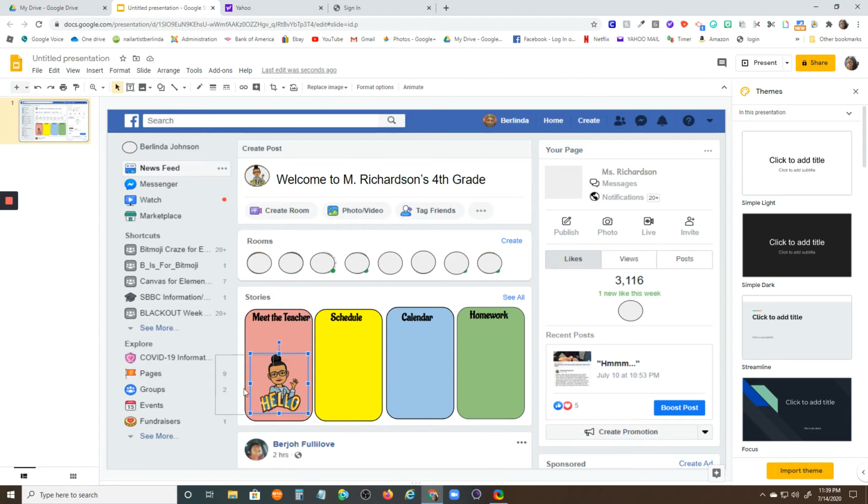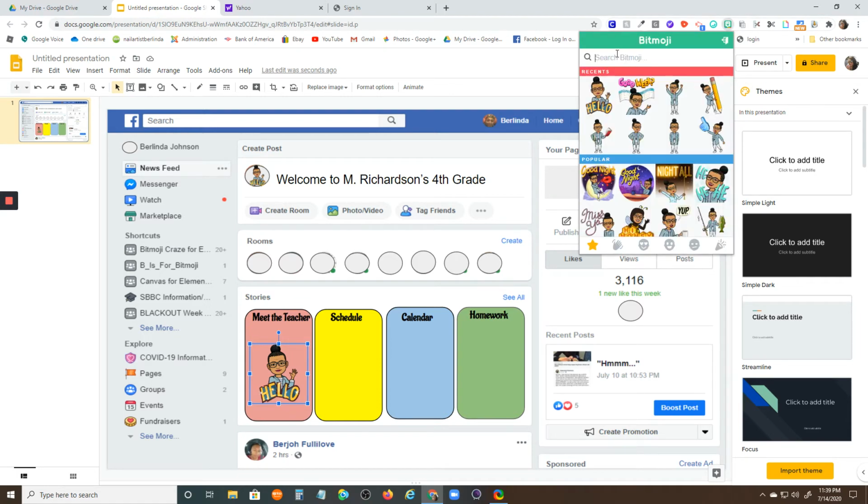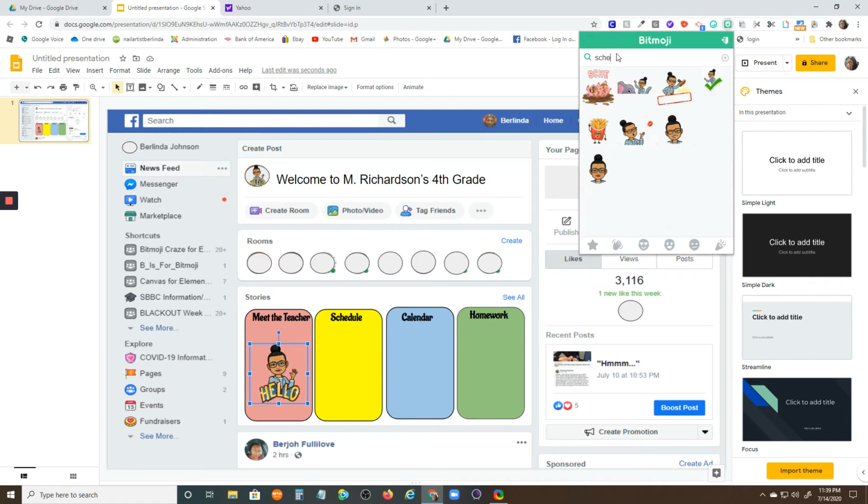So I'm going to move this Bitmoji over to the side. Well, maybe not. I'll leave it there. I'm going to add the rest of the Bitmojis here. Let me see. Schedule. Click on the Bitmoji. Type in the word schedule. And let me type in what I'm looking for. If I'm looking for a schedule, I'll put in a schedule. And just drag the words over. This one says schedule, so I'll drag this one here.